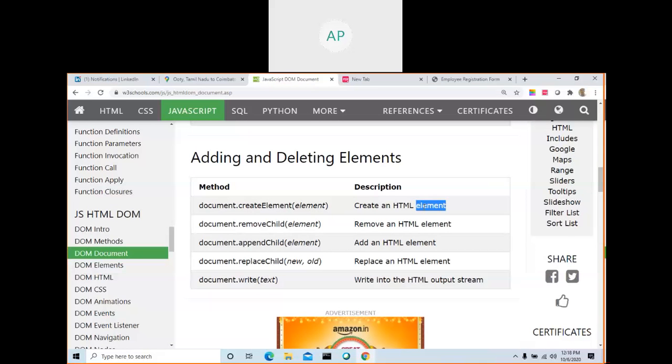You can create an HTML element dynamically in the DOM, not in the HTML page, in the DOM. When you create it in the DOM, it will be reflected on the screen. Your HTML is converted into DOM. That's very, very important.